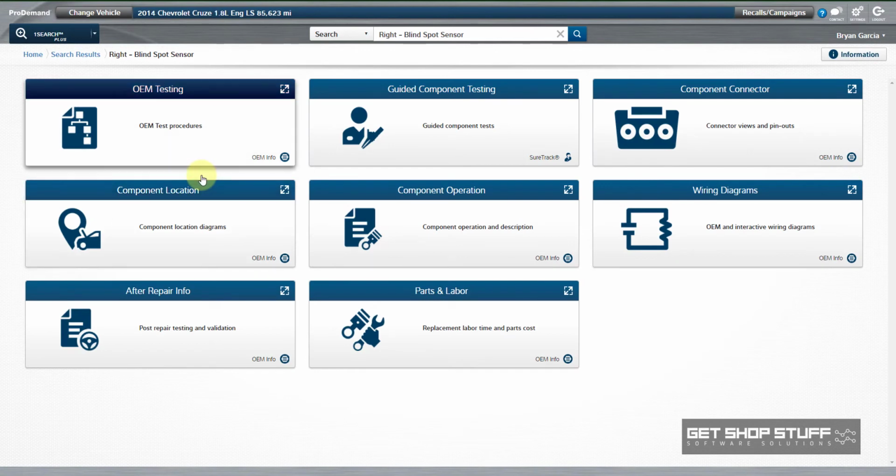If we're going to go with this, I can click on it. And now we're back to those rectangles that you may have seen earlier in the demonstration, and you go through these rectangles looking for like OEM testing, component testing, connector view. These amount of boxes will vary depending upon what you're looking for.